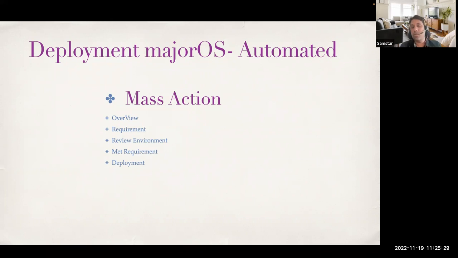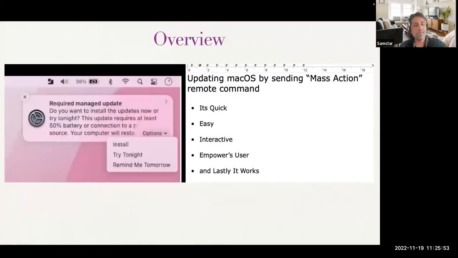So what are we going to discuss today? We are going to take an overview of how mass action works and what the requirements are for mass action to work correctly. We can review our environment, whether we are meeting the requirements. If we are not meeting the requirements, what we need to do and how we can deploy. So this is a high level overview.